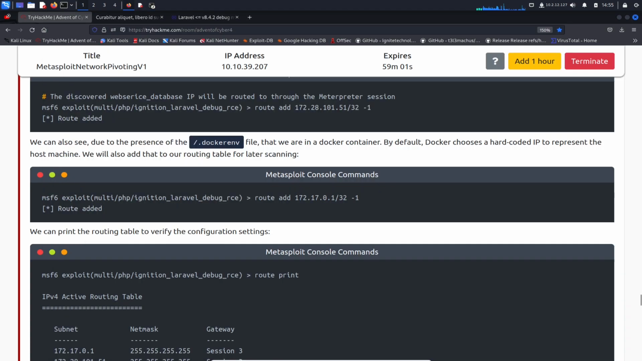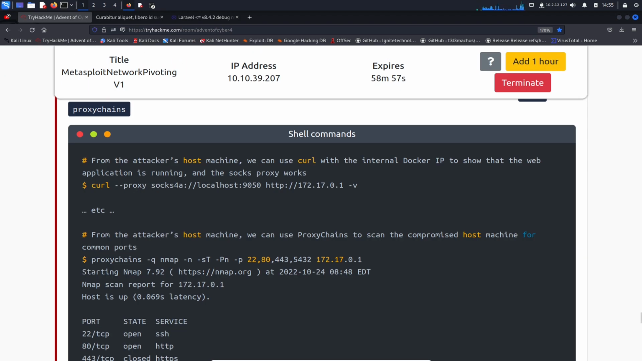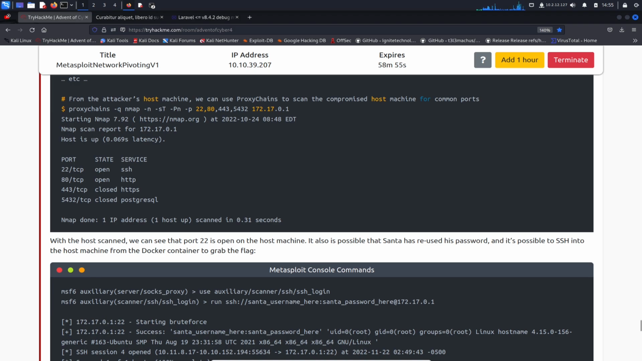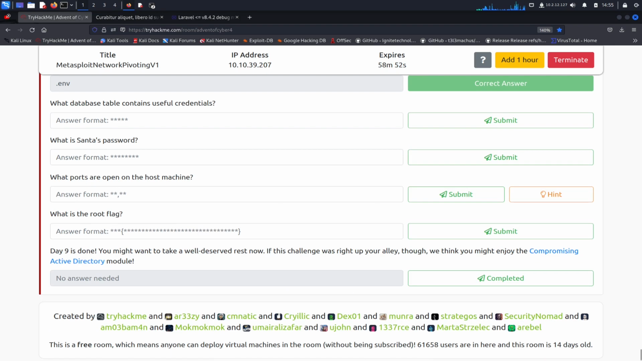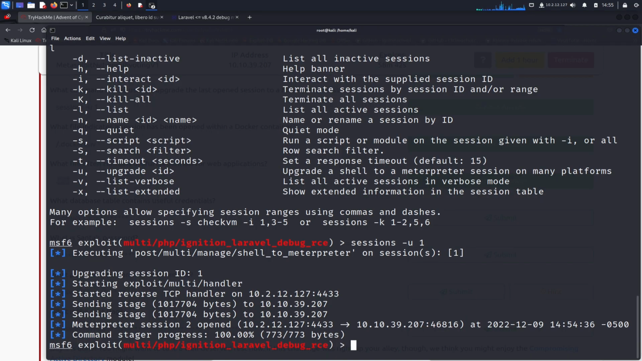All right. So let's go back down. Okay. So what file often uses useful credentials in a web application? Obviously, the environment file. And what we can do here is now we can.